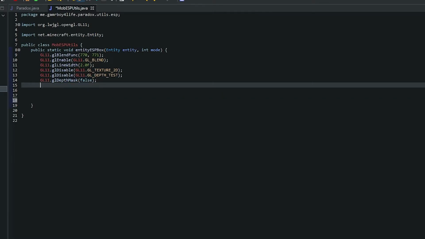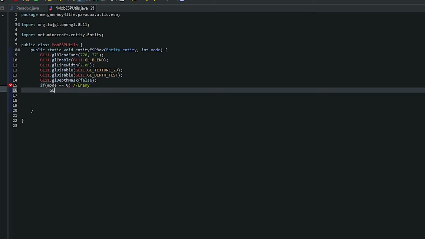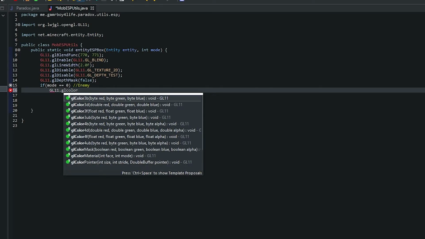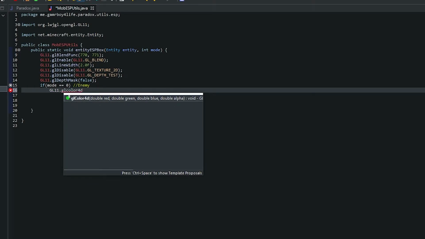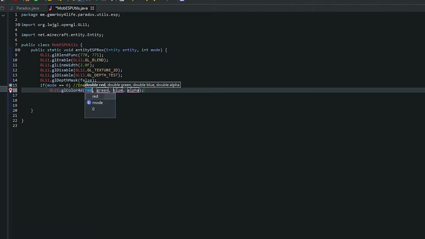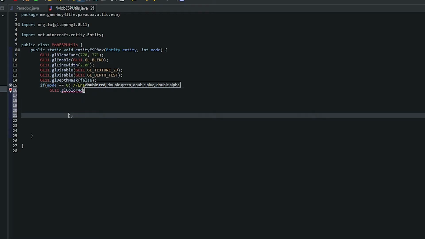Alright, so now we're going to do if statement. If the mode equals 0, then this is going to be our enemy. Alright, so now if that equals 0, we're going to go down and do gl11.gl color 4D. Alright, and now in here I'm going to delete all this because I had my other client set up a different way.